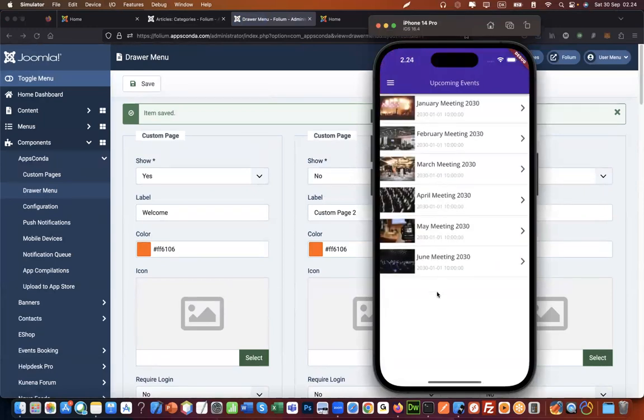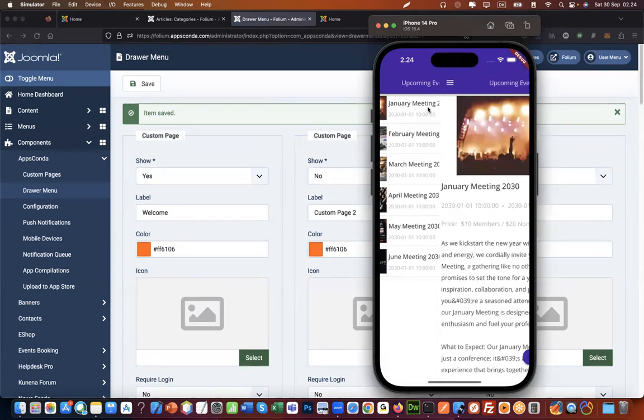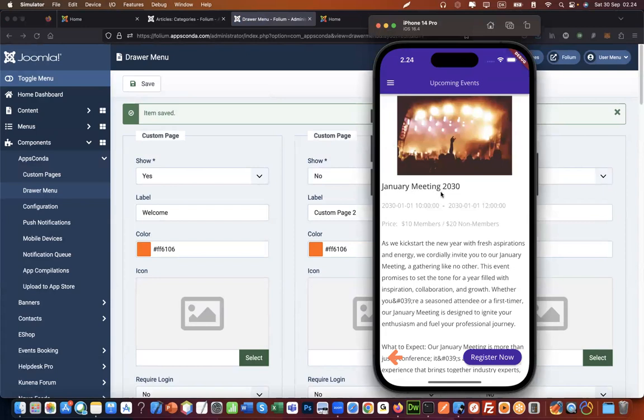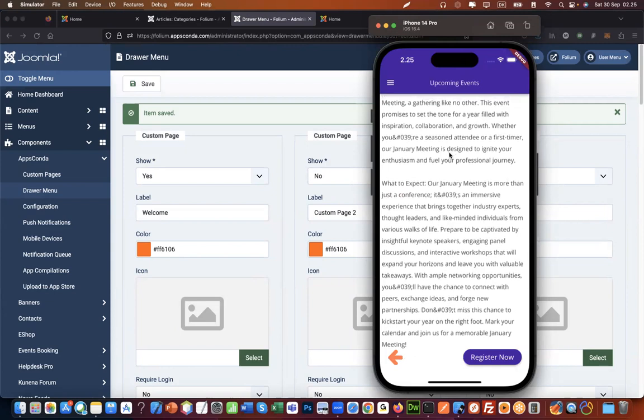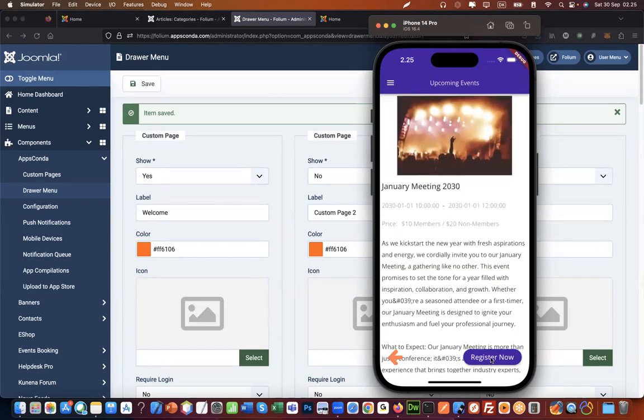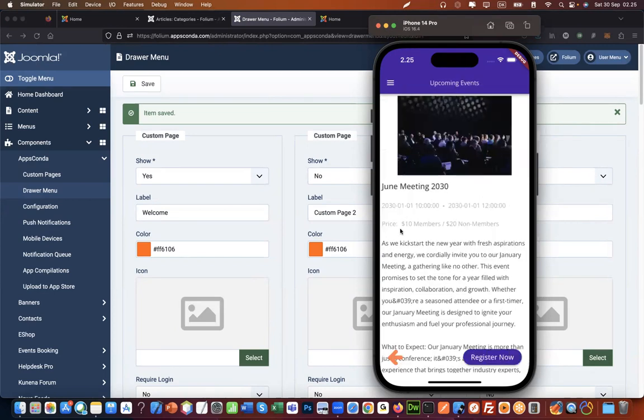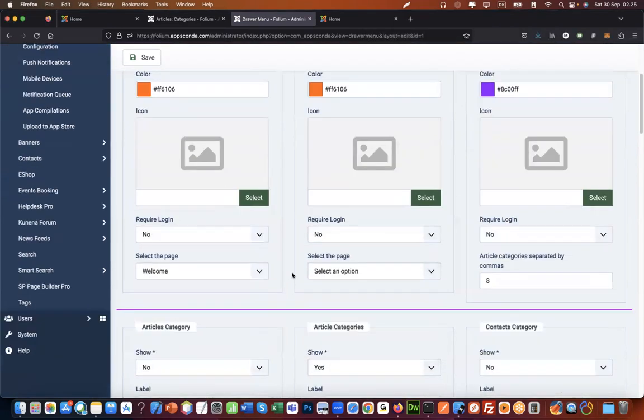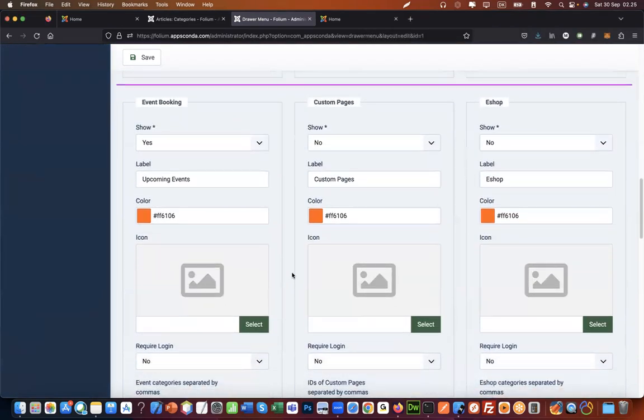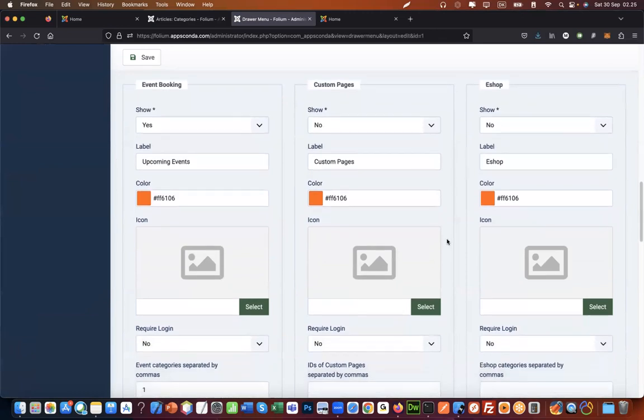When I click on that, as you can see, we see all the events from event booking component. And each event will have its own details, the image, the title, the date, the price, and the content. And you can even register for that. You click on this, it opens up the registration form, and you can simply make the payment and register and all those things. And it works very, very beautifully. So we enable events.